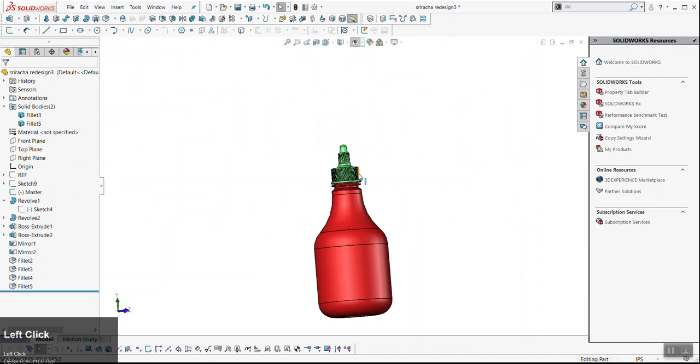accurate volume, you would shell the bottle and you would build a solid body within the cavity of the bottle that would represent the fluid. And you would pull that exact volume. And that exact volume, if this is a 17-ounce sriracha bottle, that solid body should be 17 ounces.